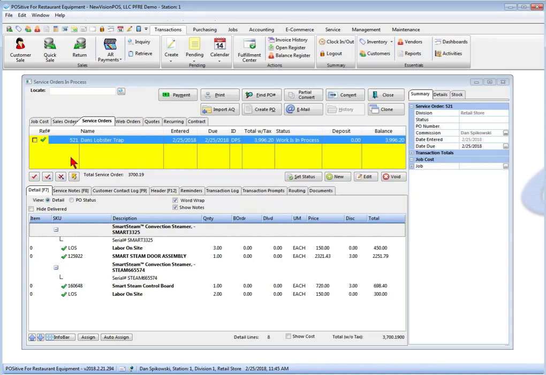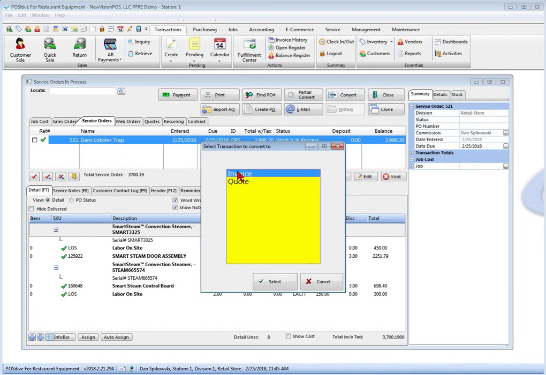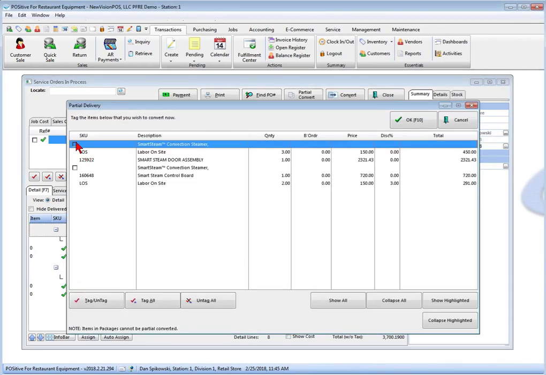So my service order is number 521. I'm going to say partial convert into an actual invoice, and I'm going to convert this first group. The second one I'm going to leave off because I still have some additional work to do. So I'm going to say OK.